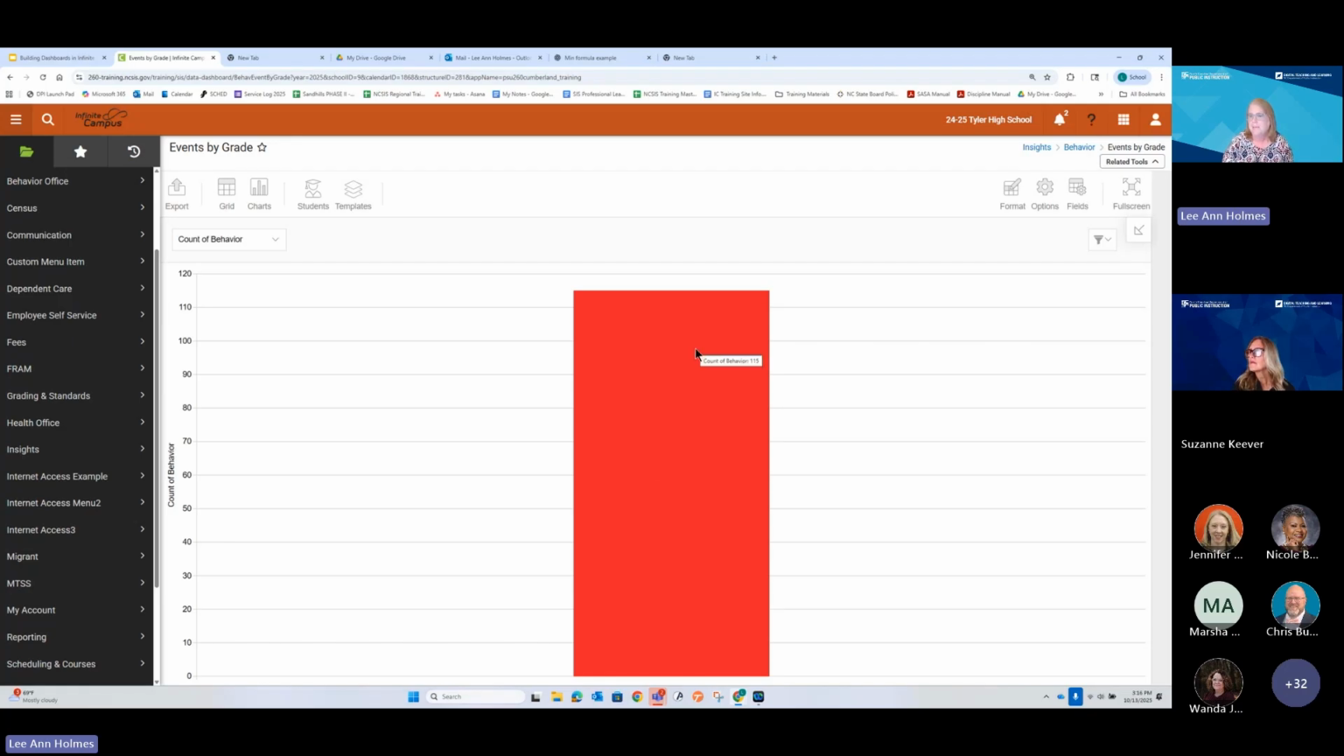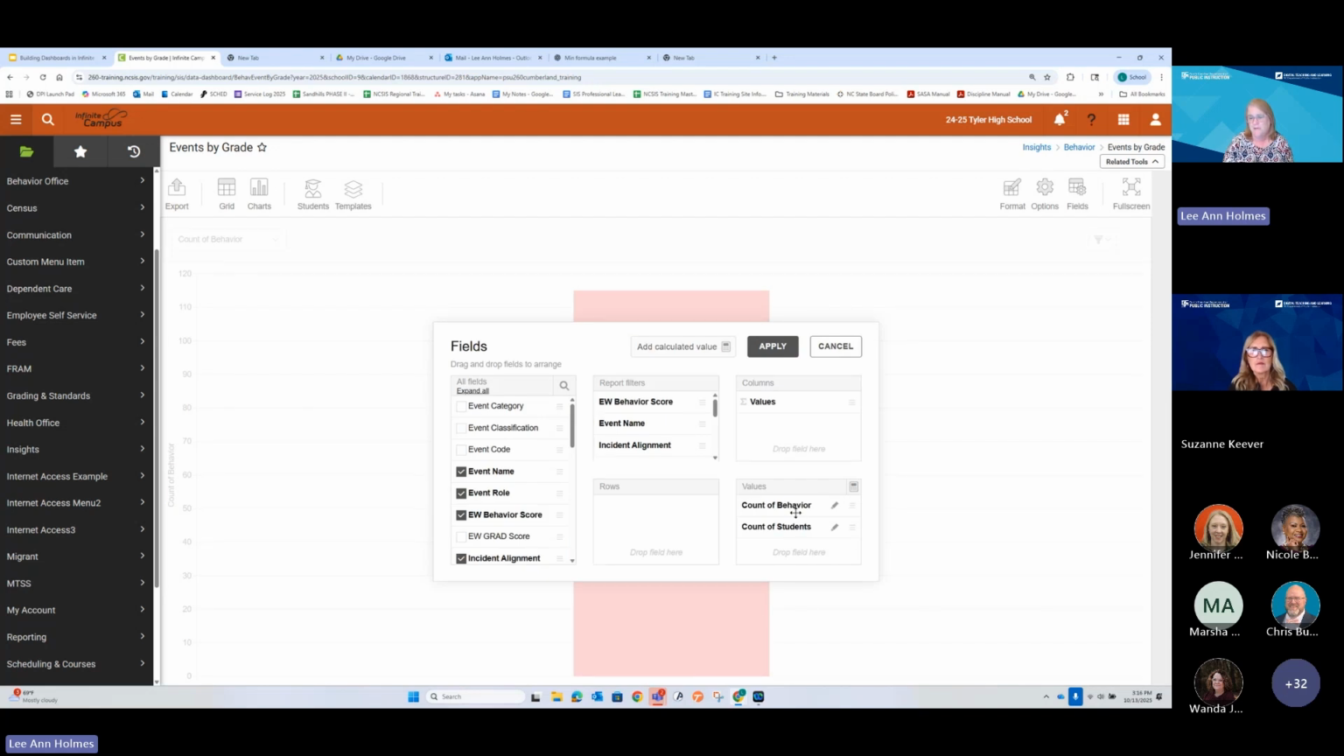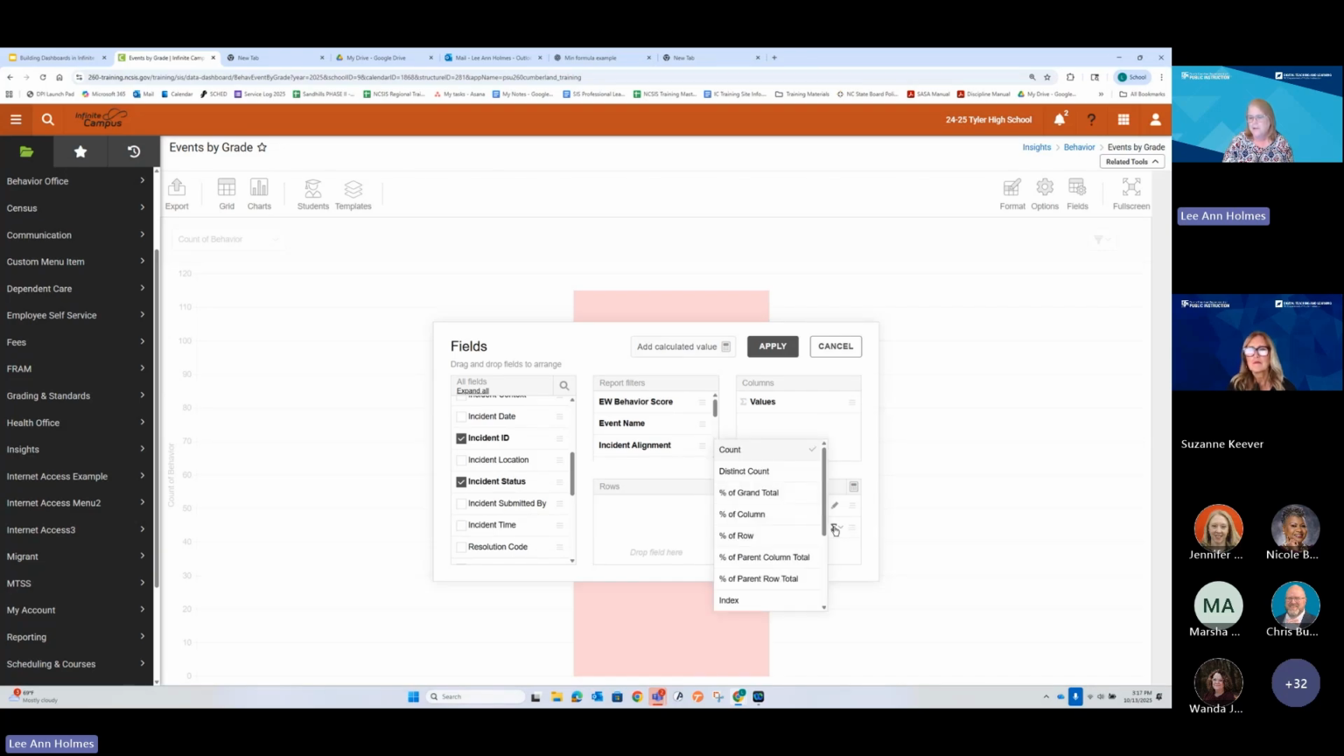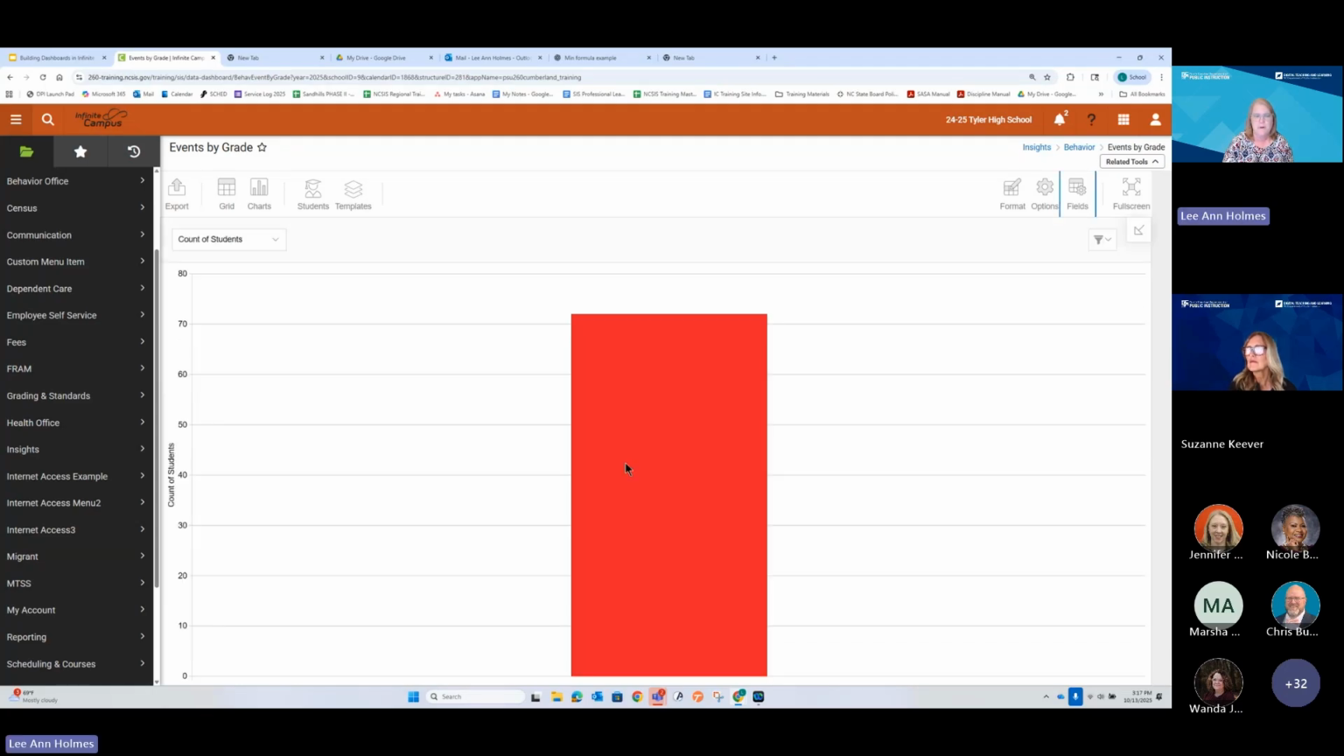But if I wanted to know how many office referrals, well, if you go back to your picture, I know that incident ID is my office referral. So I'm going to take off count of behavior and I'm going to pull over my incident ID. And when I pull over incident ID, I'm going to change it. The way that I change it is I'm going to do a distinct count of my incident ID. And as I'm doing that, it's going to give me pretty much the same thing. But my distinct count of my incident IDs should give me 72, because that means that there are 72 office referrals.